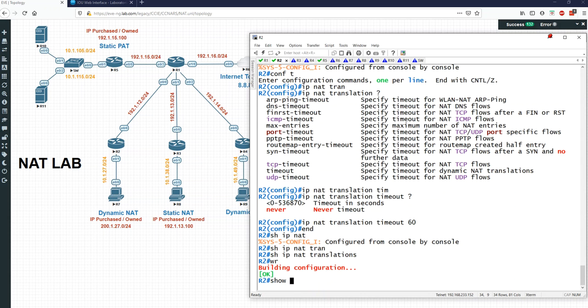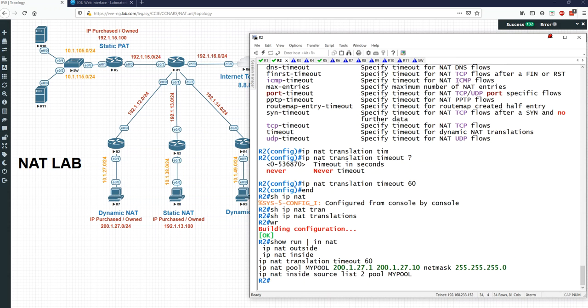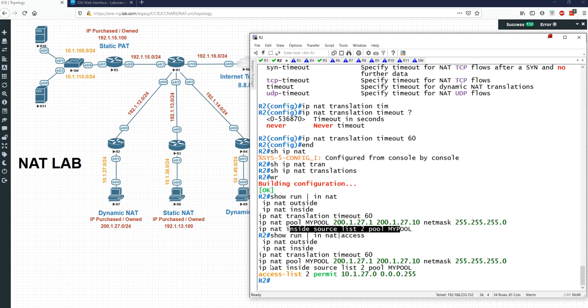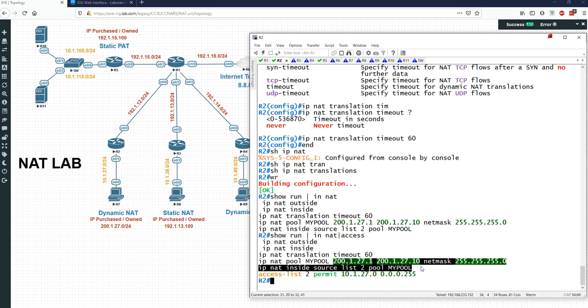So what we did, let's look at it. If I do show run | include NAT, you see that we created a pool, which is this one. We created a statement, what we want to do, from where to where we want to do that. So we say IP NAT inside source list 2. So we do include access as well. So now we have the access list as well. We are saying that use this ACL. So whatever is in 10.127, take it and give it some IP address from this pool. This pool has these many addresses, and then you can do whatever you want to do.